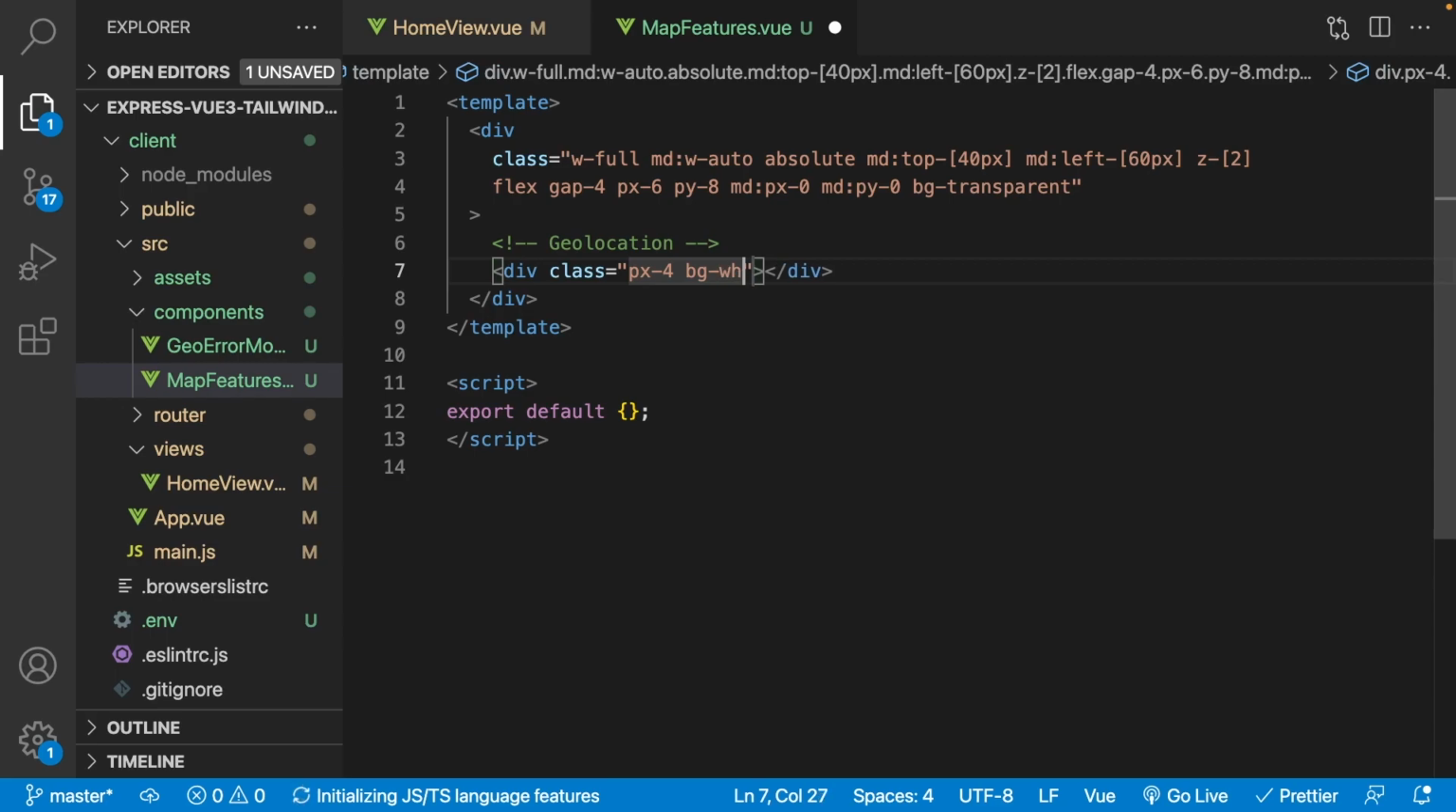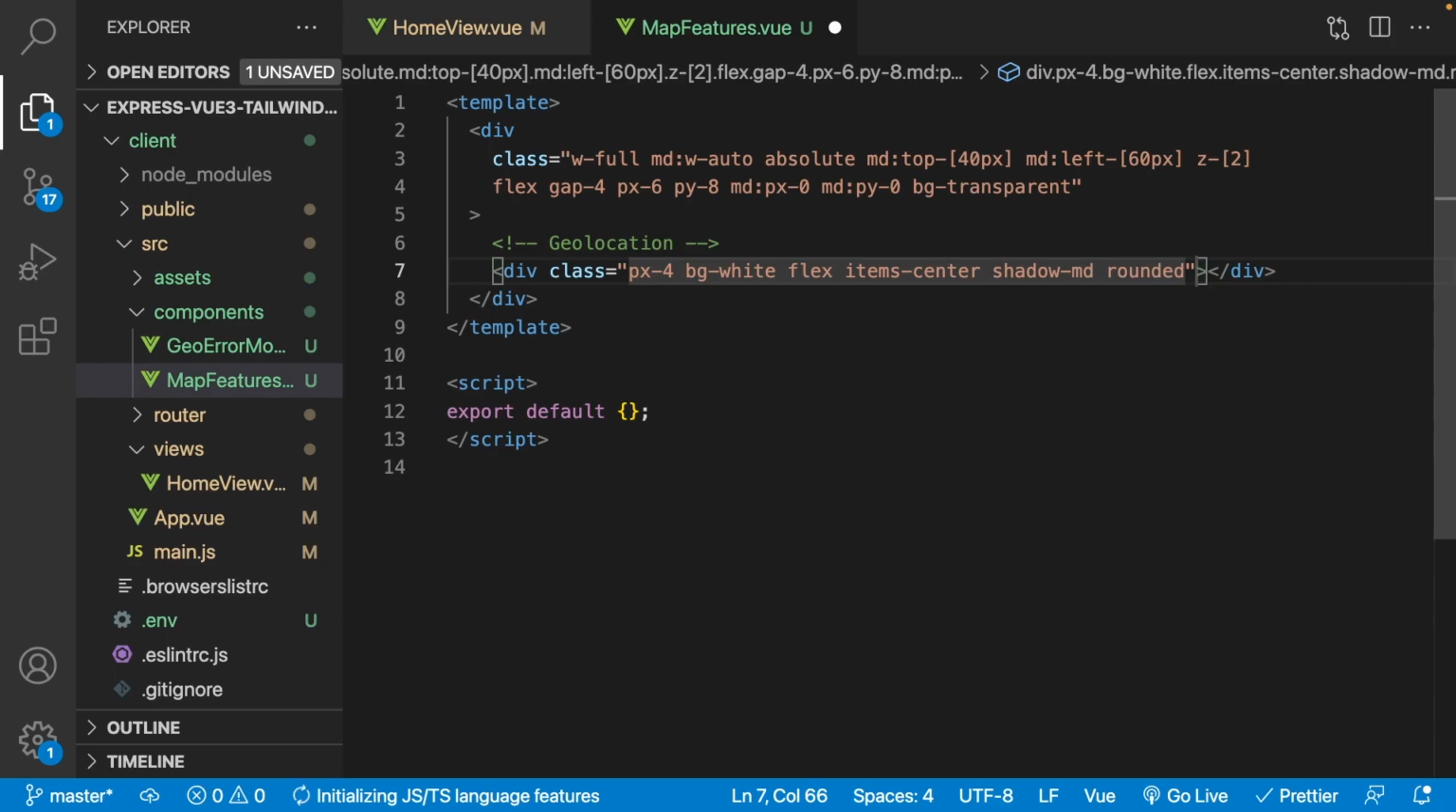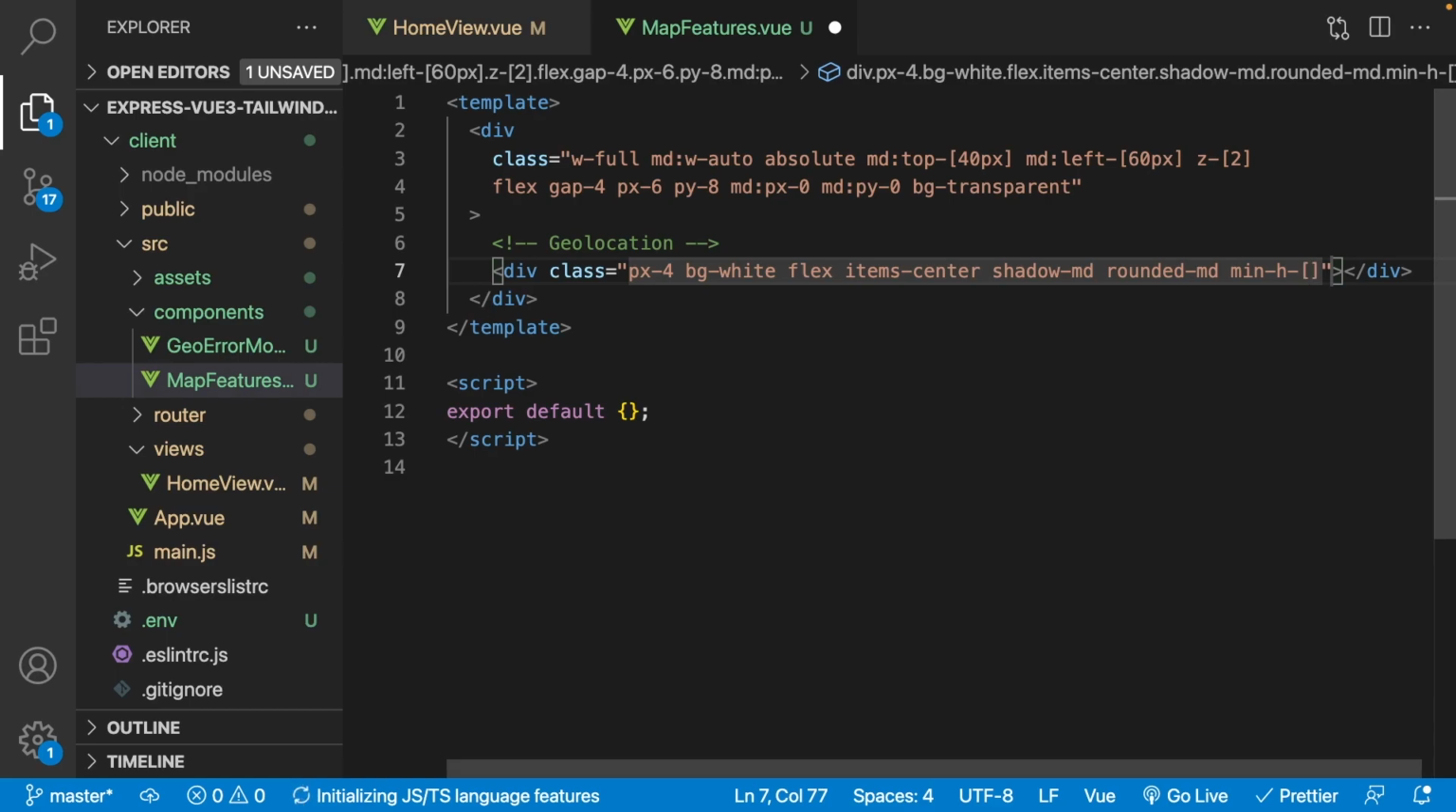We're going to apply a background color of white. We want to display this as flex, and then we also want to push all the items to the center. And then we also want to put a shadow on here, so we're going to say shadow-md for a medium shadow. And we also want to round the corners here, so we'll say rounded-md. And lastly, we want to give it a minimum height, and we're going to use a custom minimum height. So what we'll do is say min-h, and then dash in our square brackets here, and then we're going to give it a value of 45 pixels.